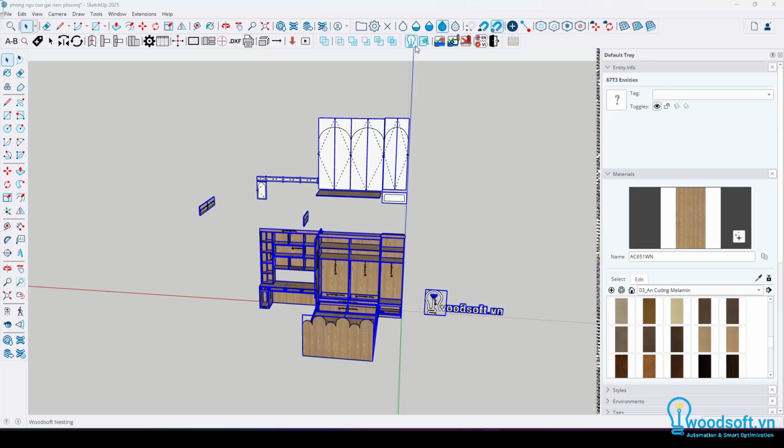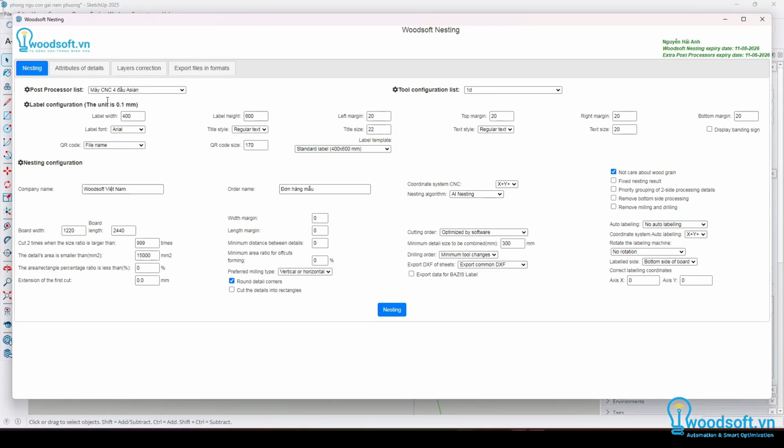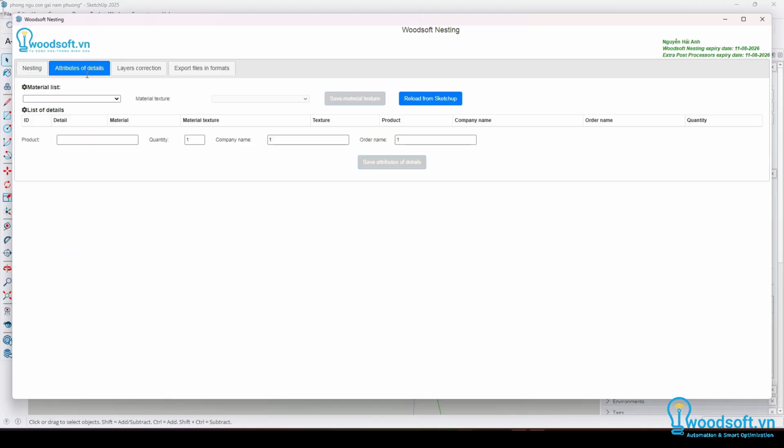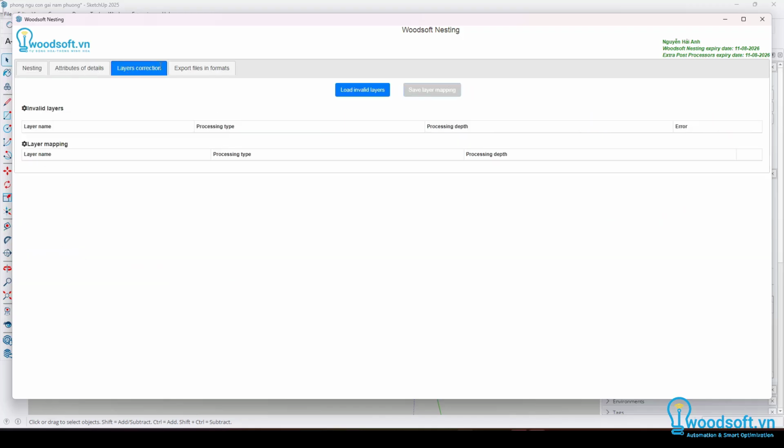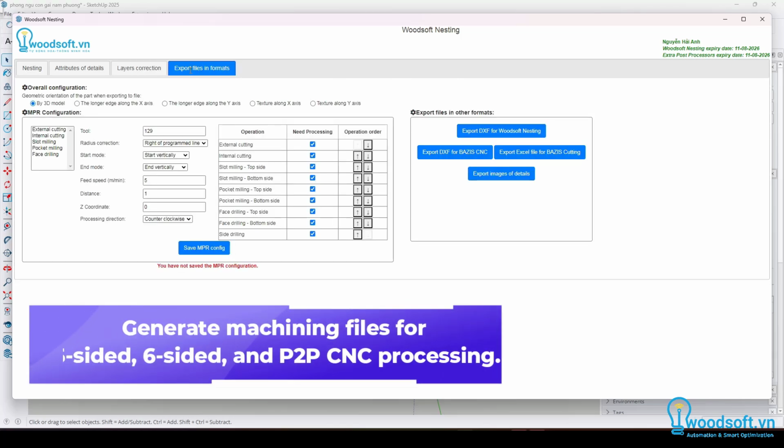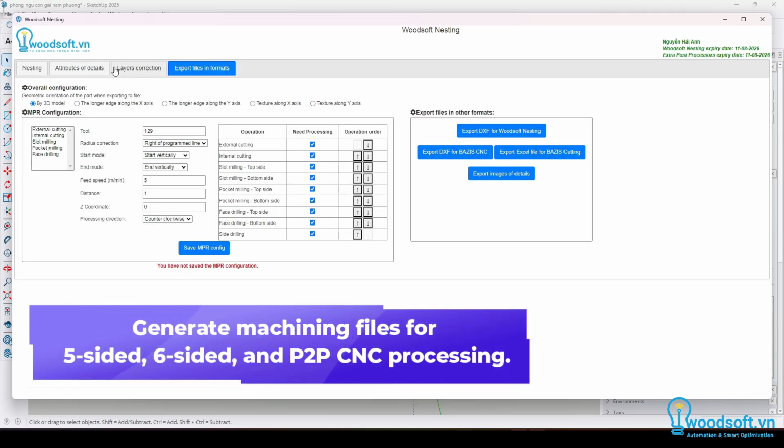The plugin is fully integrated into the SketchUp interface. Familiar, intuitive, and easy to use. No need for extra software or complicated setup. All operations are performed directly inside SketchUp.